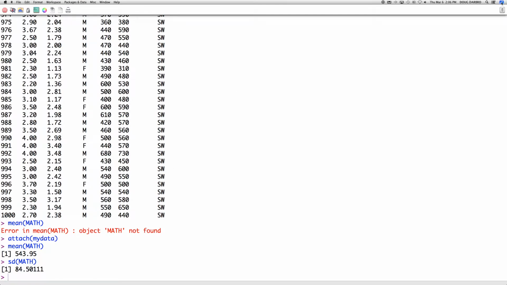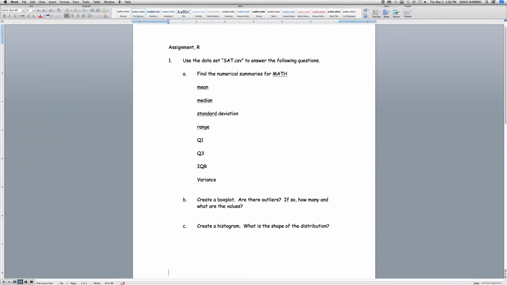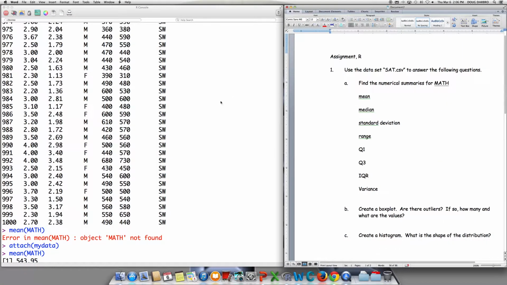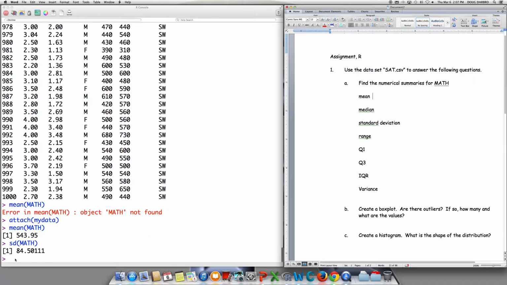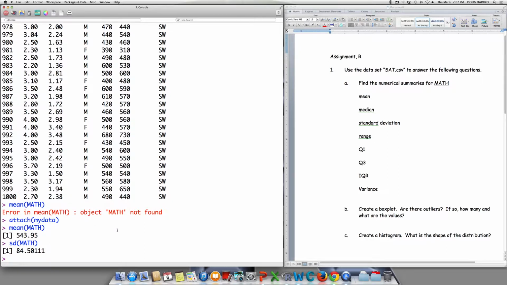All right, now I want to create a side-by-side with the document that I'm going to be working on. So I want both of these going. So what I want to do is, for math, I'm going to put these in red. What I want to do is find a numerical summary for math, which I did. But there's actually an easier way. Let me show you. You actually get more bang for your buck if you do this.